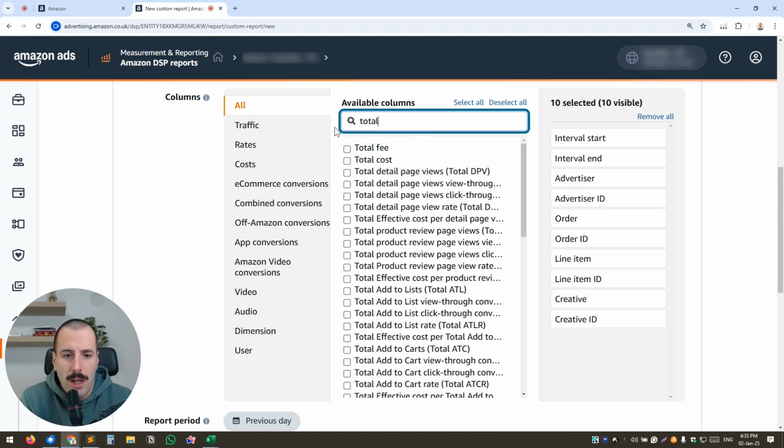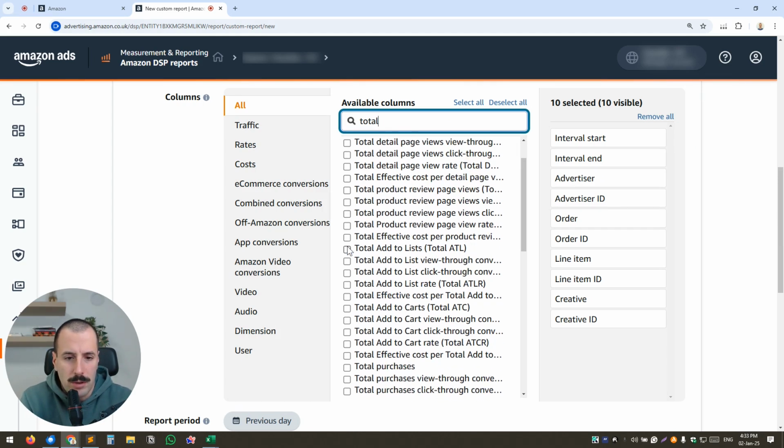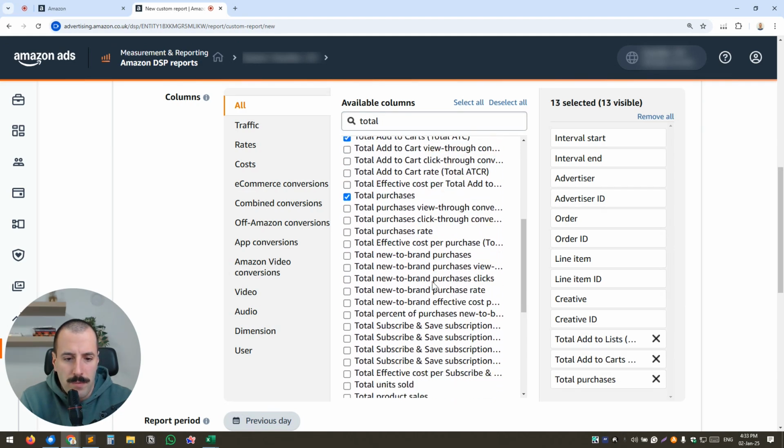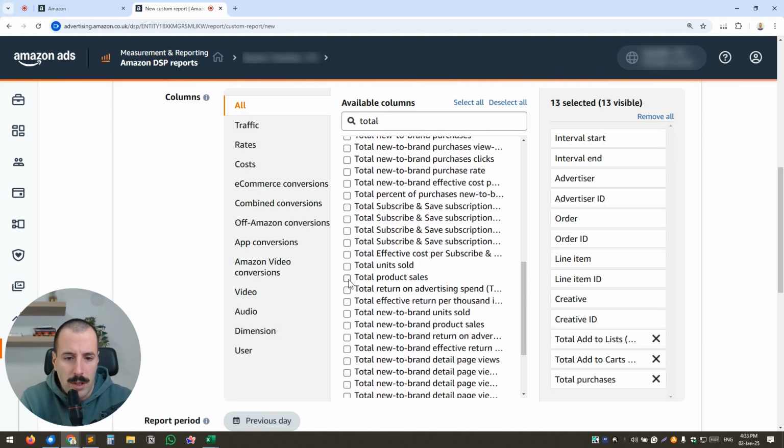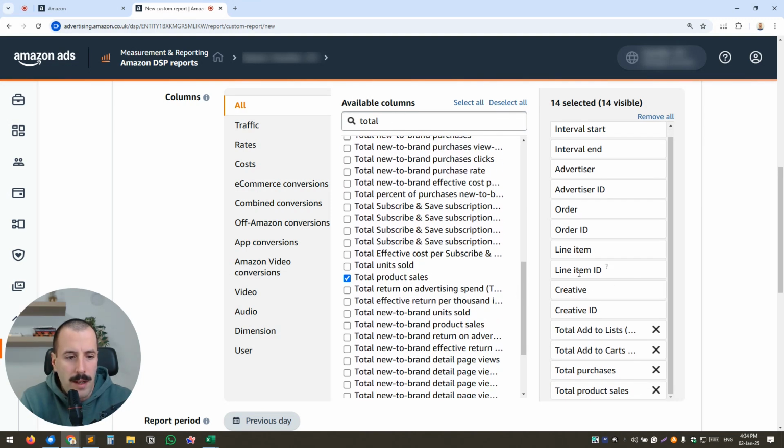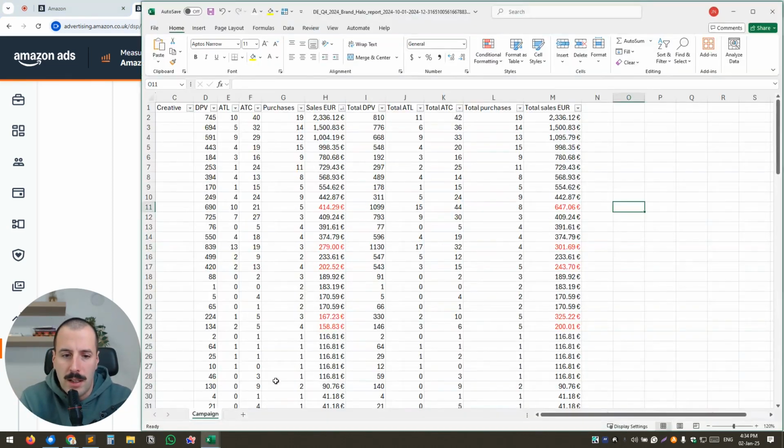So I go ahead and input total, because first I want to add all the totals, like total add to wish lists, total add to carts, total purchases, and let's do only total product sales. And then I go ahead and find all of those, just the single ones without a total. So add to list, add to carts, purchase, and product sales. Sorry. So then when you go and download that, this is what you get.